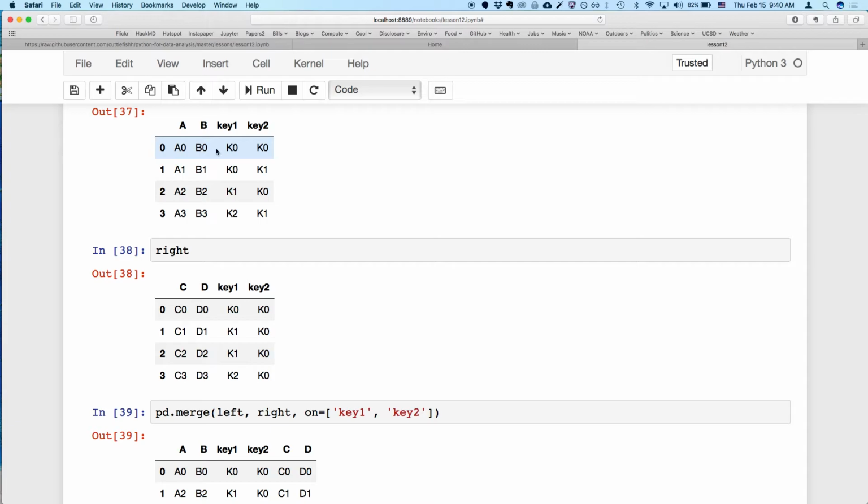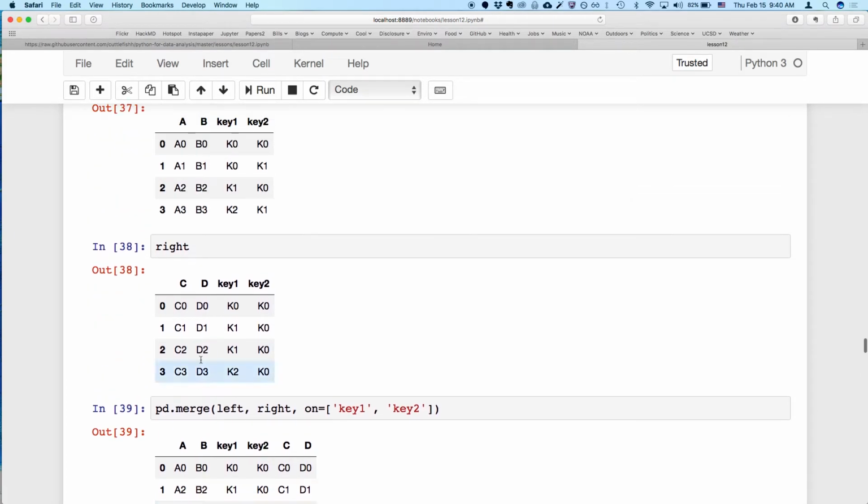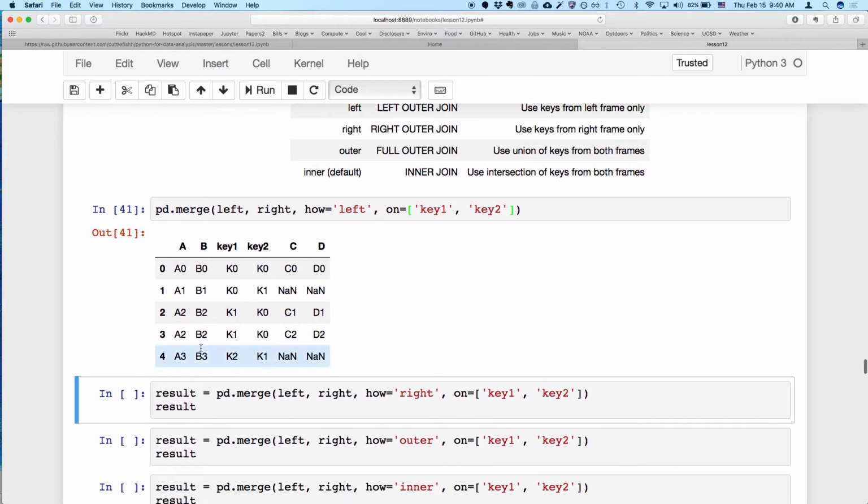So we have AB 1 through 3 and CD 0 through 3. So sorry, 0 through 3, 0 through 3. And all of these values are in the merged data frame, but even if they are missing from the right data frame, we still get the left, but the same is not true for the right. You probably have to sit down and look at these for a while to realize what's going on. I know it's hard to see all these patterns when I'm going through this quickly. But with practice, you will understand.